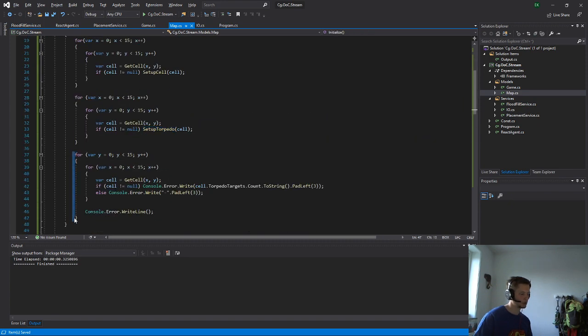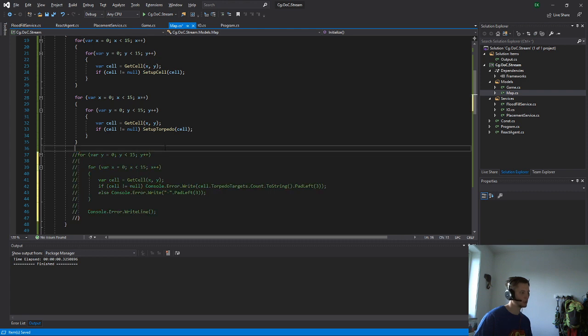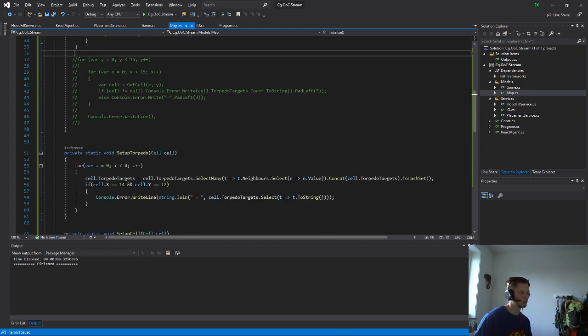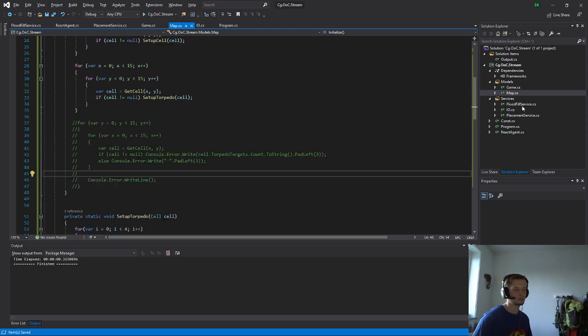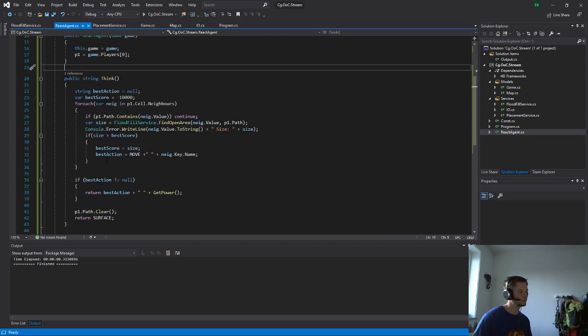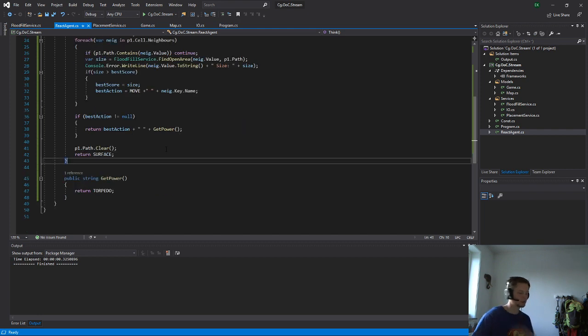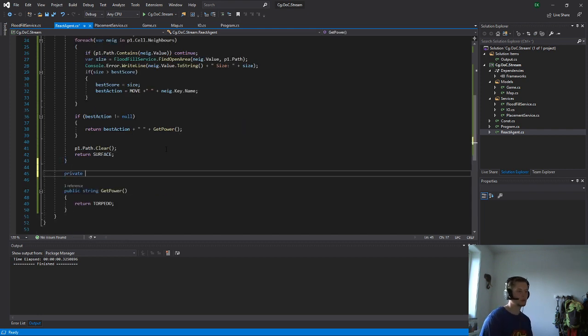So we don't need this anymore. And so now we already tested neighbors too. So now we know where we can shoot. So let's just start shooting, fire at will. So let's create a method for it. So we'll just create a string.